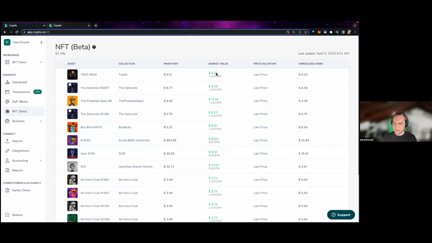Now, the next column is what we call market value. Market value can actually be computed based on different methodologies. The one we display by default is the last price methodology.